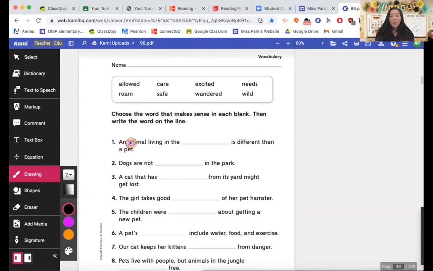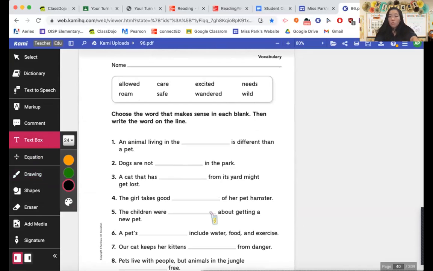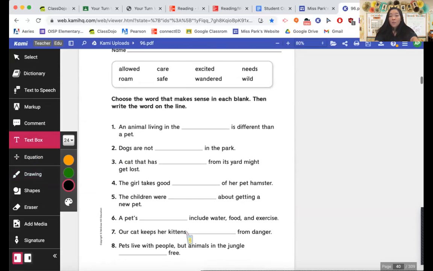Okay. Choose the word that makes sense in each blank. Then write the word on the line. So I'm going to move through these. And then afterwards, actually, you know what? Let's pause this video and I'll go through the first one and then I'm going to pause the video so I can work on it with you guys in class. And then we'll come back and we'll do it so that you guys can see the answers in YouTube.